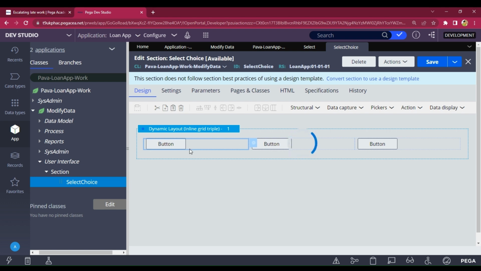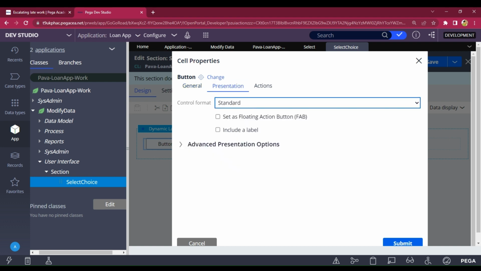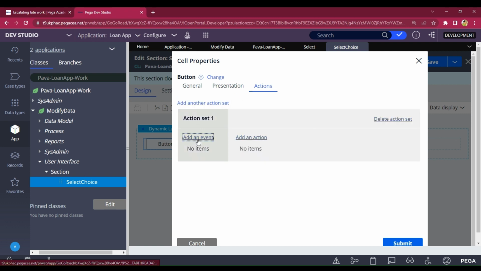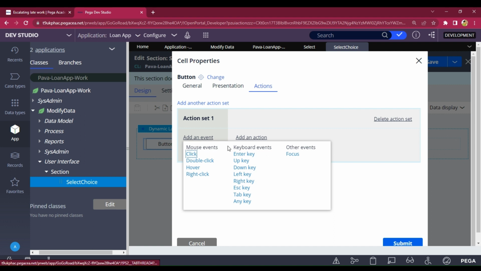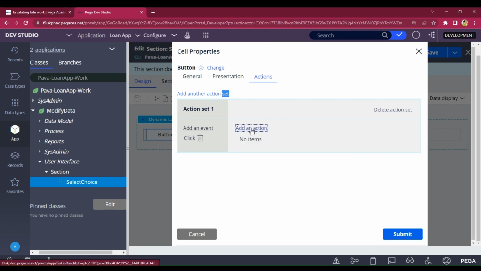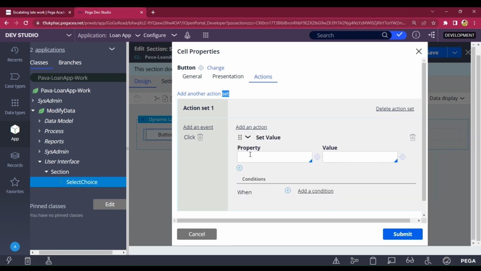You have to update the button name to add details, or just add, and the presentation is strong. Here the action is click, and add an action, all actions. You have to set the property: click set value, and the property is dot select, and the value is 1, or you can put any alphabet like A.